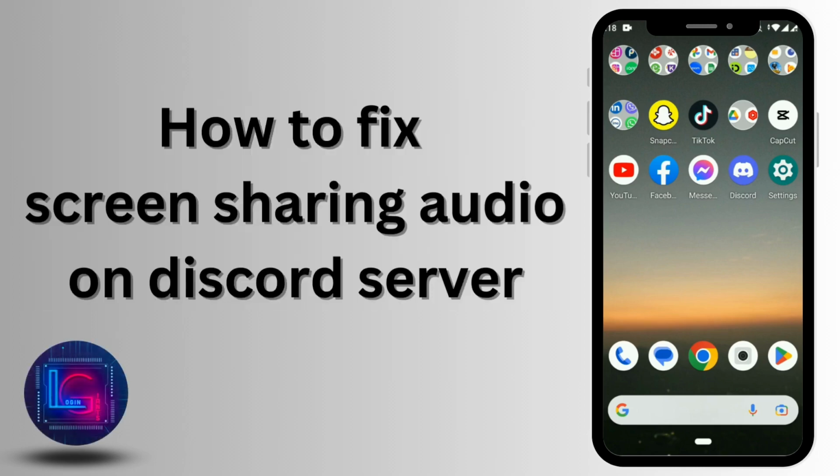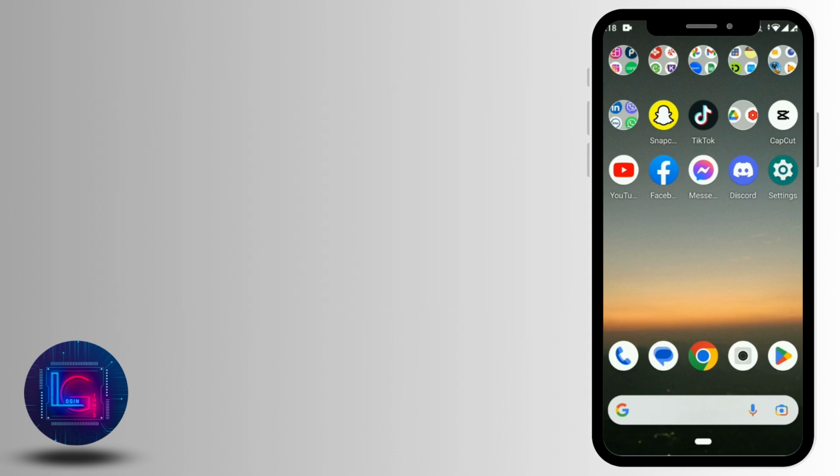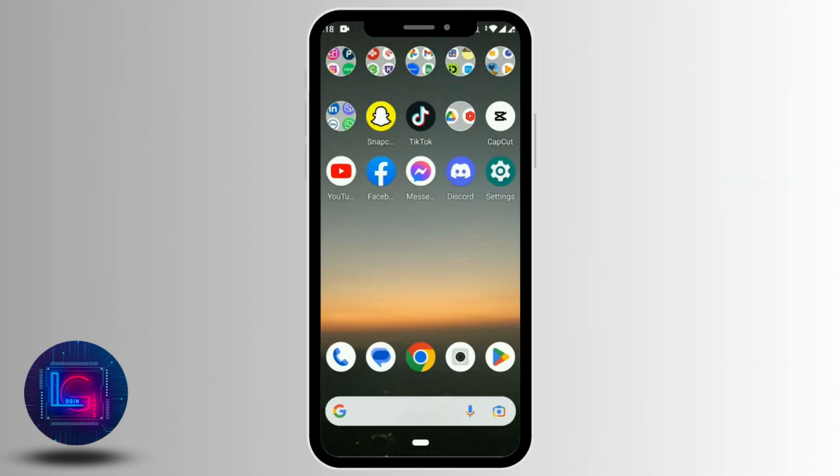How to fix screen share audio on Discord mobile Android. To learn how, make sure you watch the video till the end and follow these simple steps.